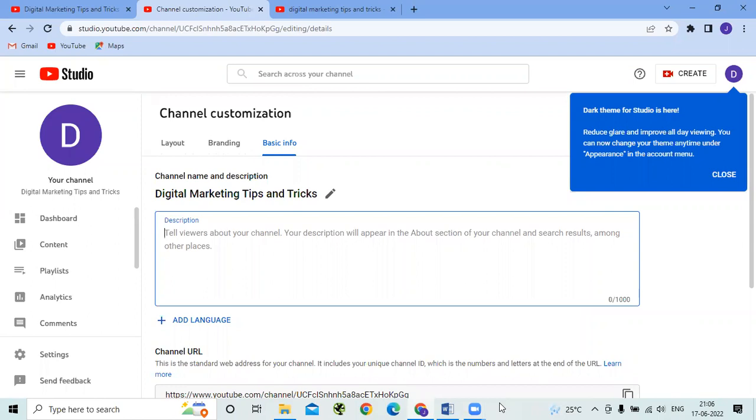So try to give one or two keywords in this description. I think in the last session when we were talking about the ads, keywords play a major role. Keywords will play a major role in listing your videos. Up to 1000 characters you can enter over here in the description.